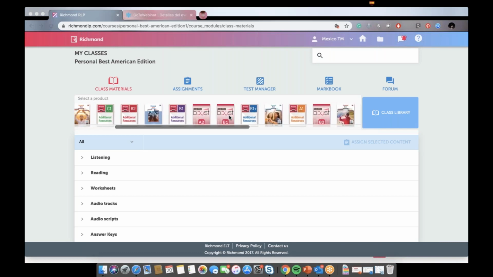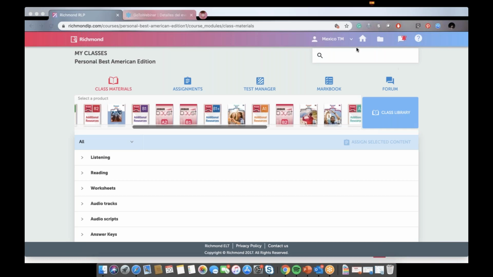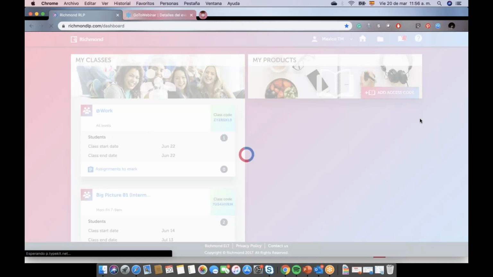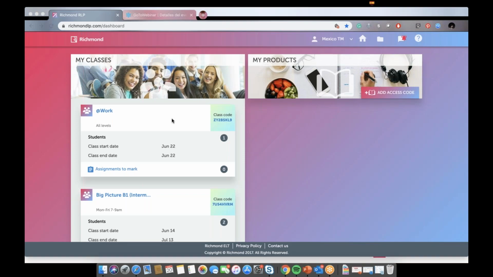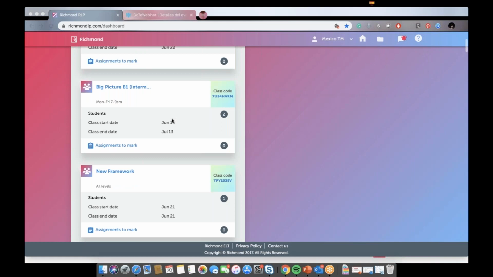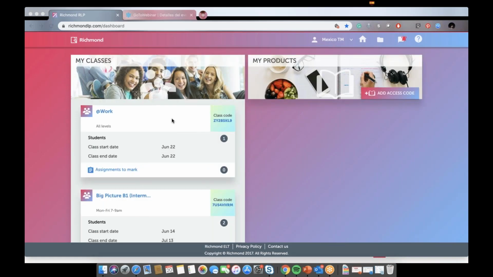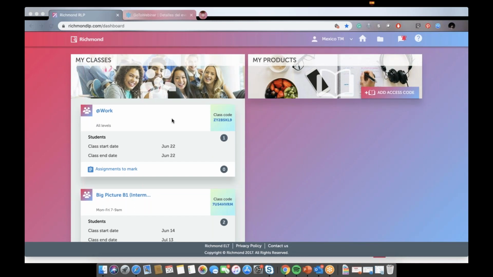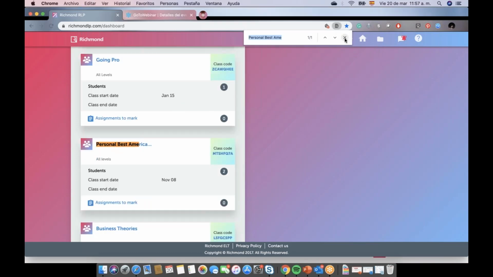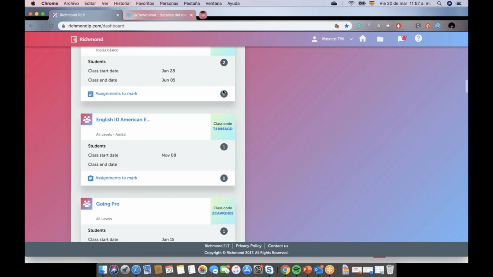As teachers, right now, I'm going to go back a little bit. We already said that on the left side, you can see all of your classes. And if you need to find a very specific class, you just press the command key plus F, and you're going to be able to find your classes more easily.